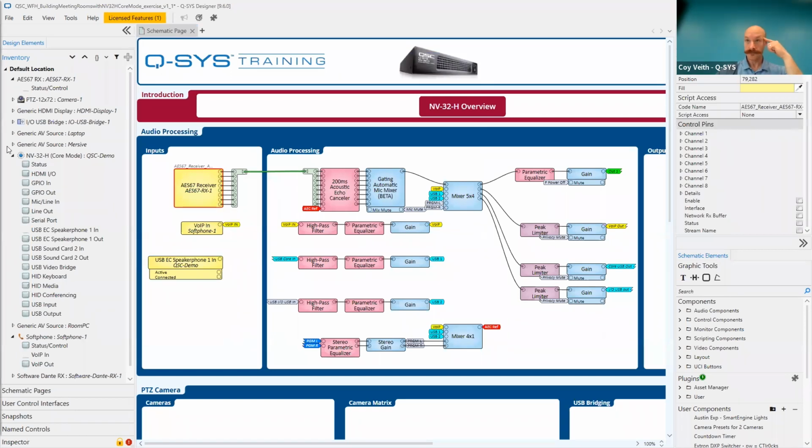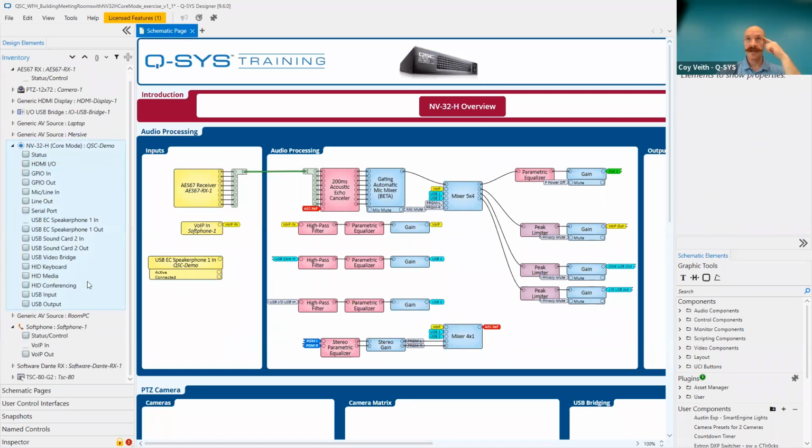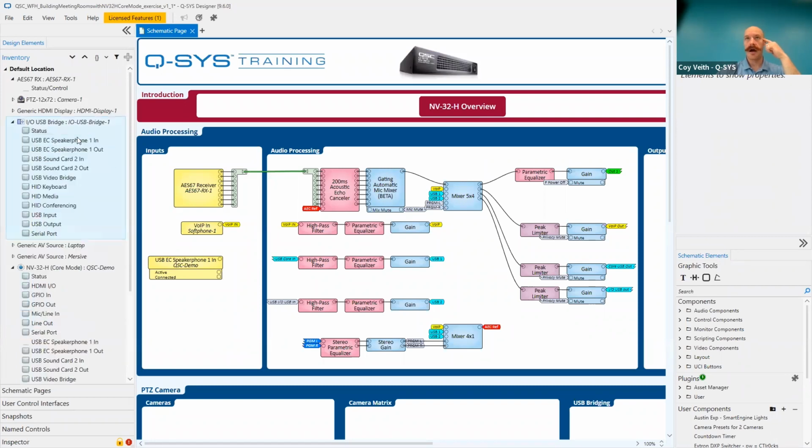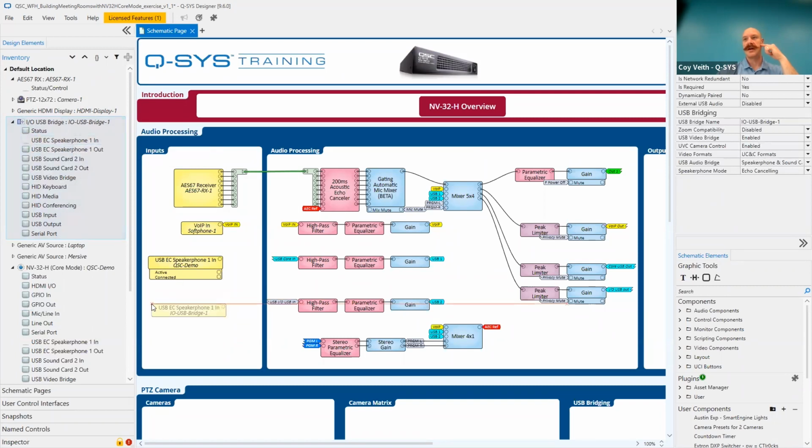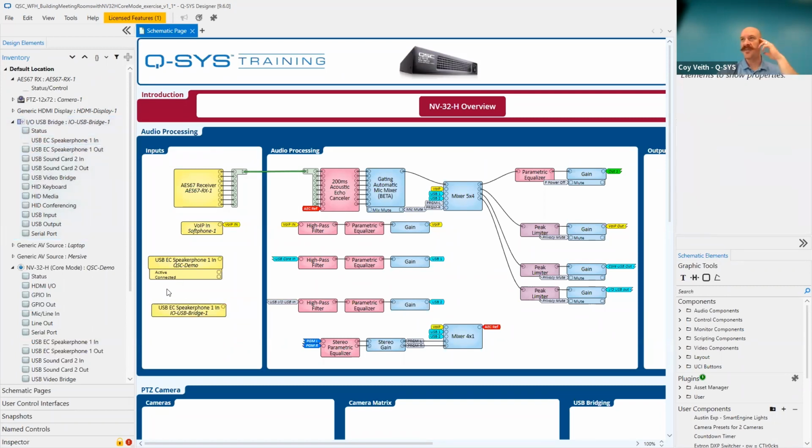Let's see. We've also got our IO USB bridge here, which is another peripheral device that we have. It's got a USB port on it and some other ports, RS-232s on it.